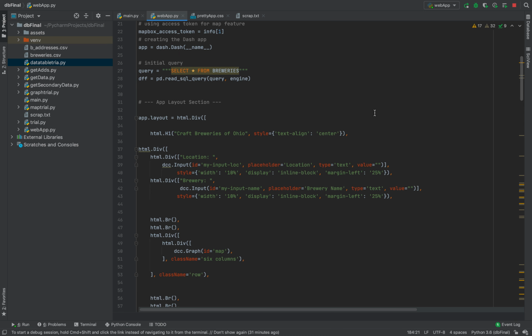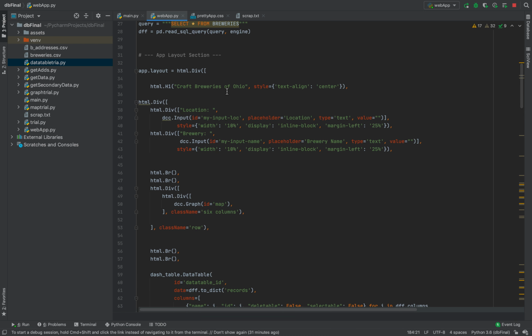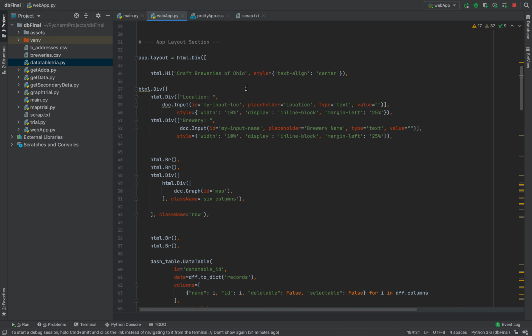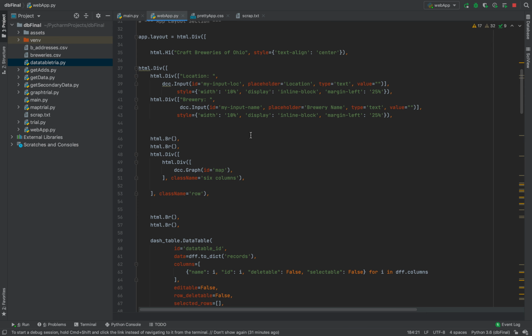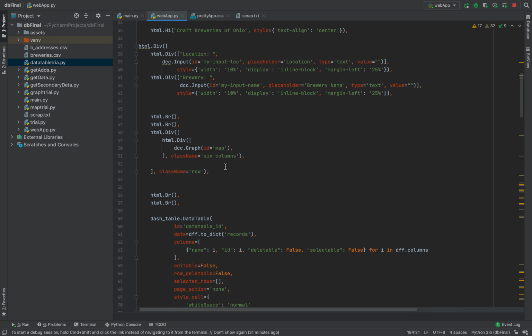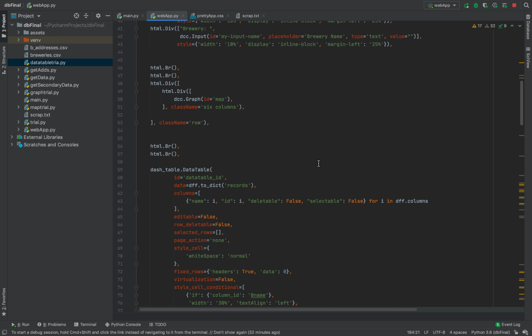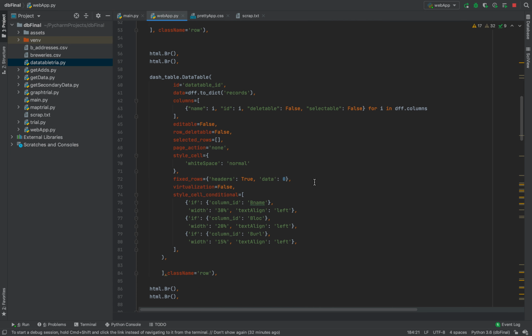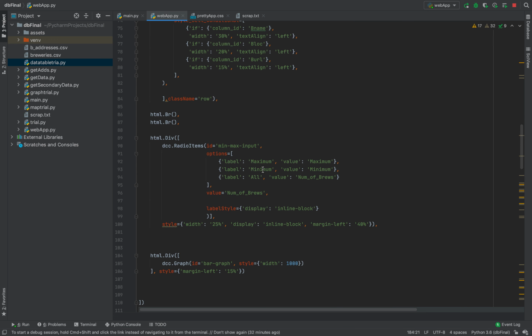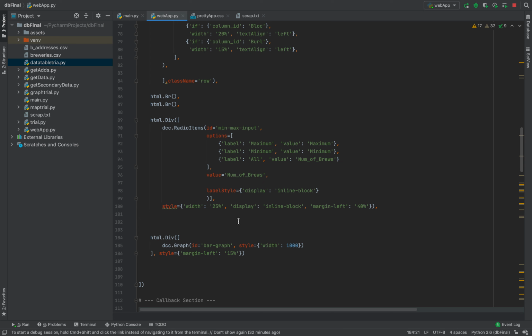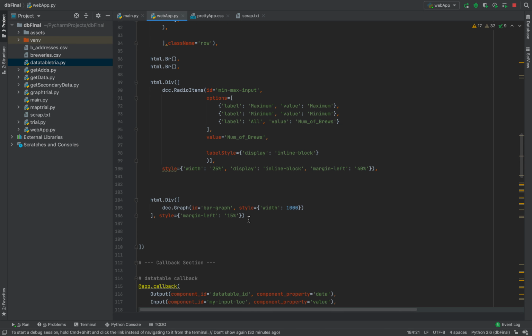And then we go down to the app layout itself. We have the header, Craft Breweries of Ohio, and we have the input boxes for location and the name of the brewery. Underneath that, we have the holder for the map, which has more code in the callback section. All you need in the HTML itself is a placeholder. Then we have the data table. And then we have the input for the maximum, minimum, or all feature on the bar chart, and then the holder for the bar chart itself, which also has more code in the callback section.